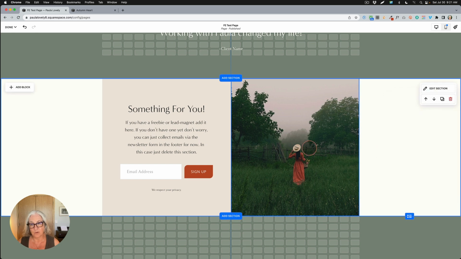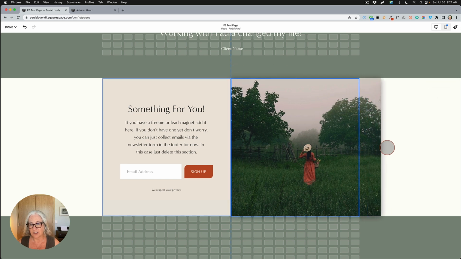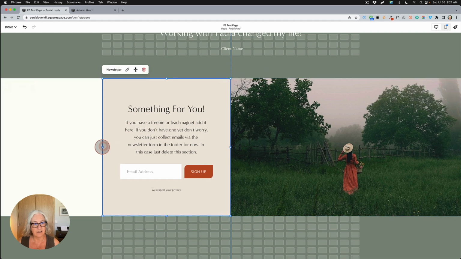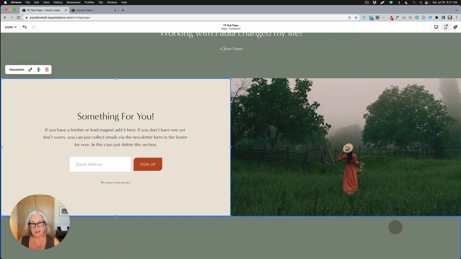And now what I do is I go to my image block until I see my little markers here, and then I just drag it to the edge. And I do the same with my newsletter block. I drag it to the edge, and that's it. So now we have, let me just hit G again. Now we have the edge to edge layout. This is so nice, isn't it?